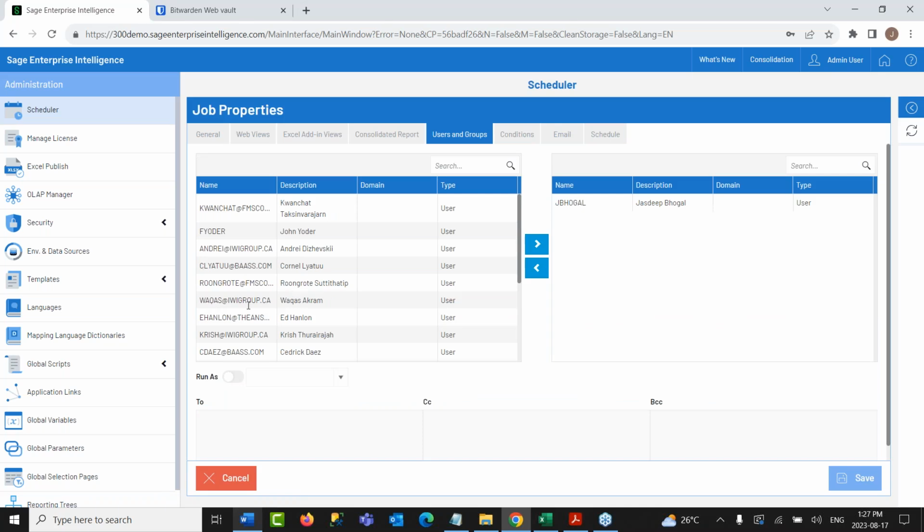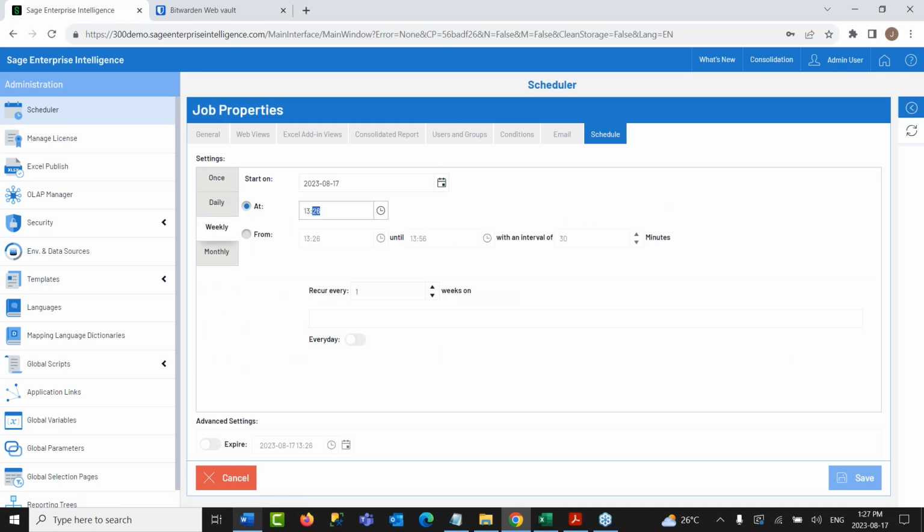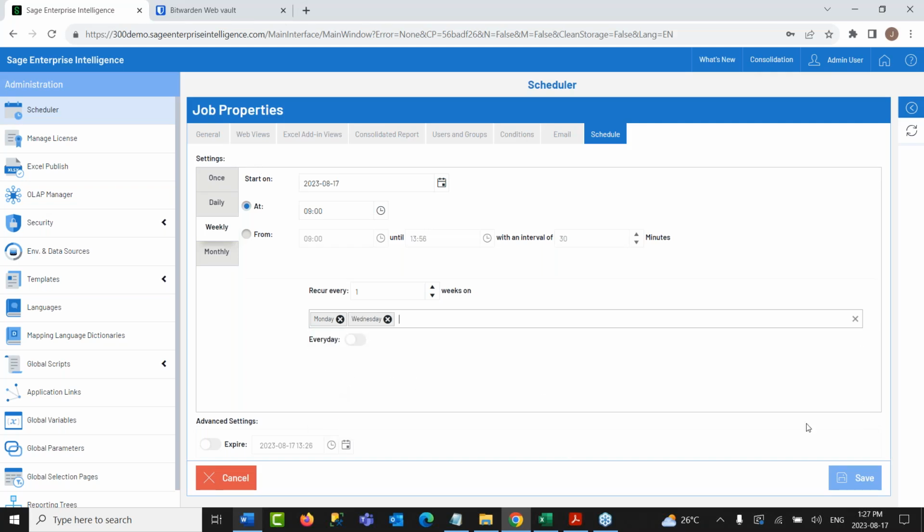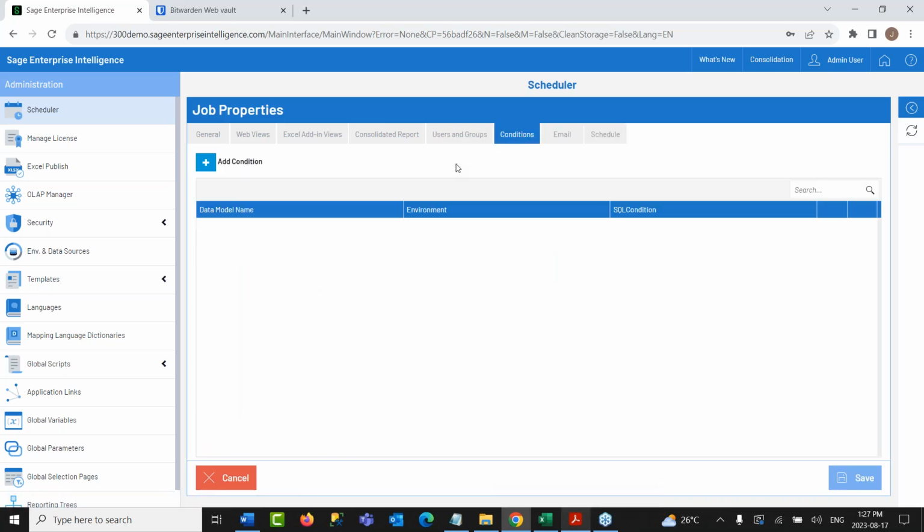I want to send it to myself, another colleague of mine, I can do it right here. And finally, set the schedule of how often I would like to receive these reporting packs. Every Monday, every Wednesday of the week. I make those selections, hit save, and then SEI automates the process of sending out these reports on a regular basis. We can also set conditions. So if you probably are comparing your actuals versus budget report, or even a sales report with margin percentages.